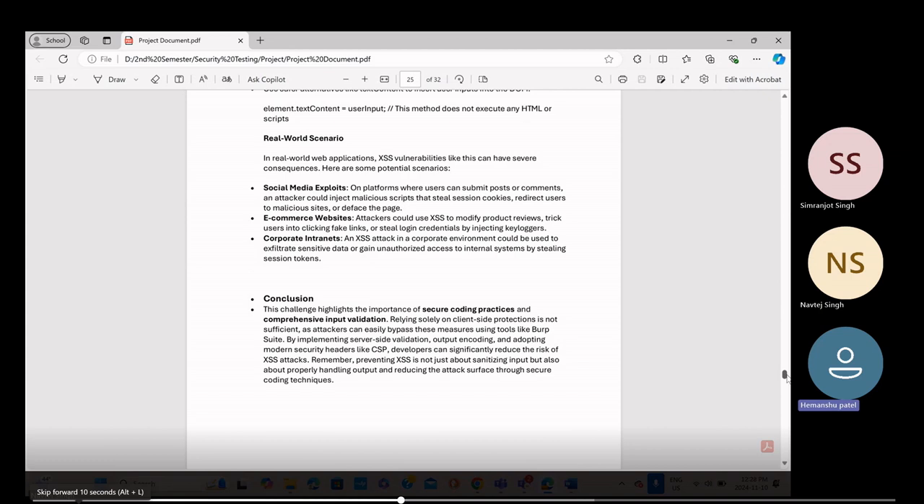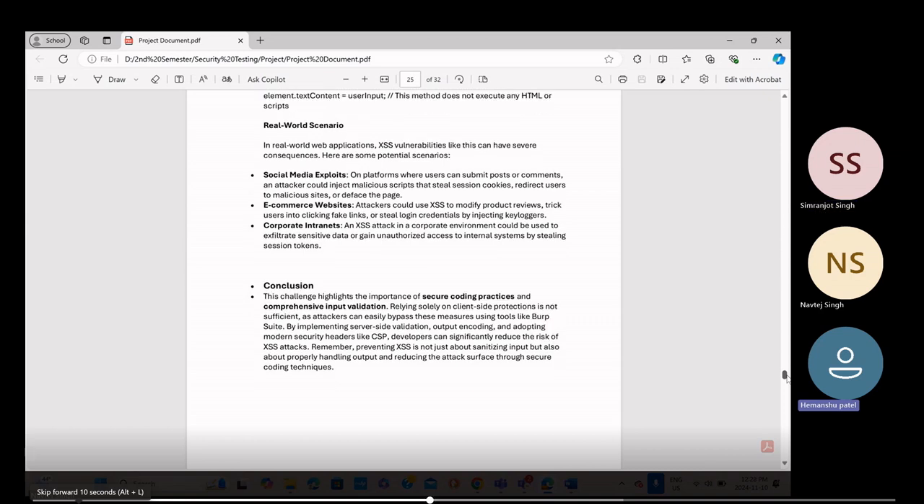XSS vulnerability can lead to serious issues in various settings. Social media: attackers could inject a script to steal cookies, redirect users, or deface content. E-commerce: they could post product reviews with fake links or steal login details. We see everyone comment fake links and feedback and so on. Corporate: XSS could allow unsanitized data and unauthorized access through stolen sessions. And after that, the last one is the conclusion.